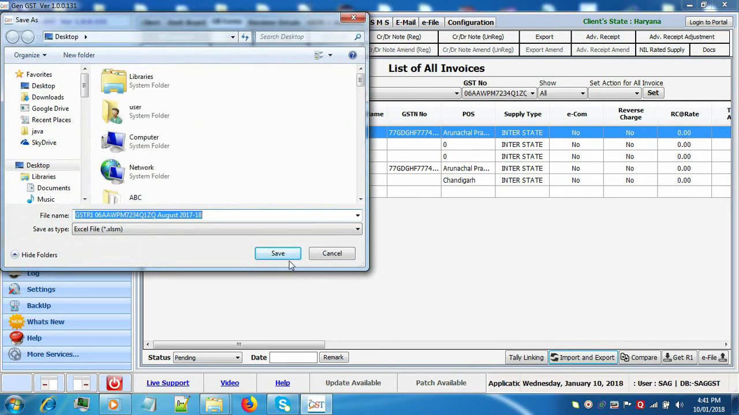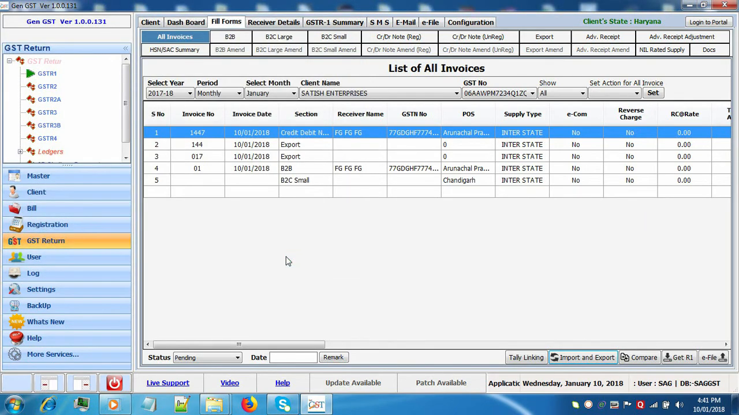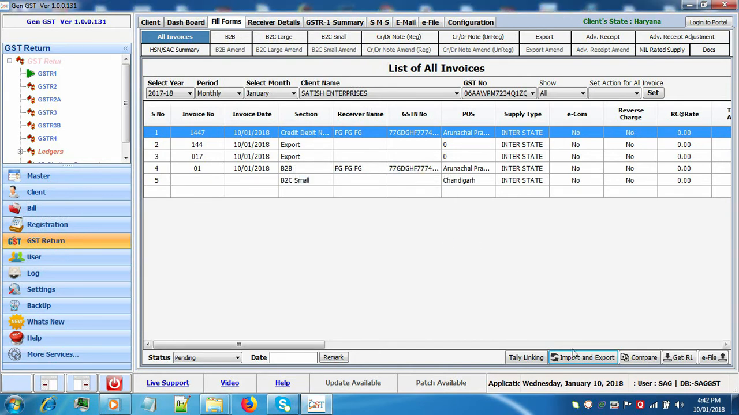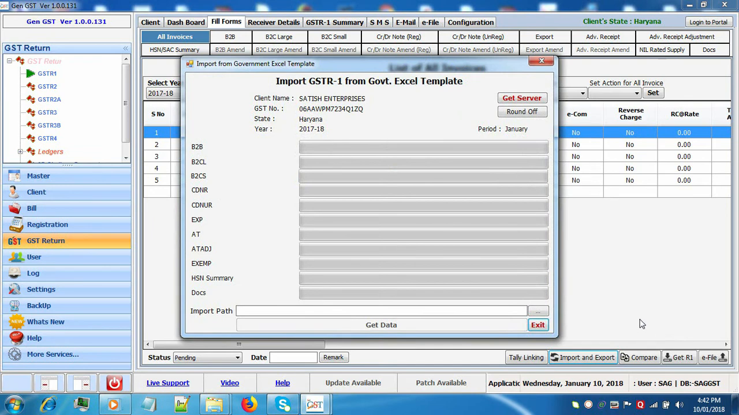Click on Generate. Now click on Save. The file will be saved on the desktop. You just have to fill the details in that file. Now the same file we need to import. On clicking on Import from Government Excel, you will import the data from that file. Now as you can see, there is a browse option from which we will browse and we'll get the data.